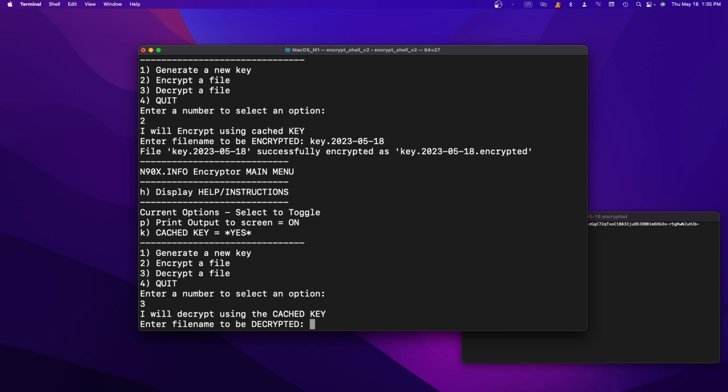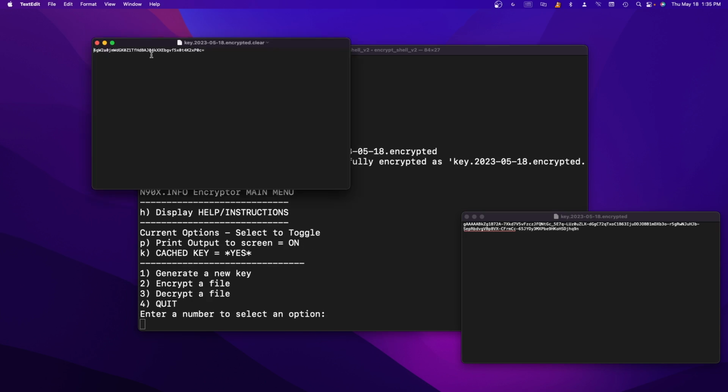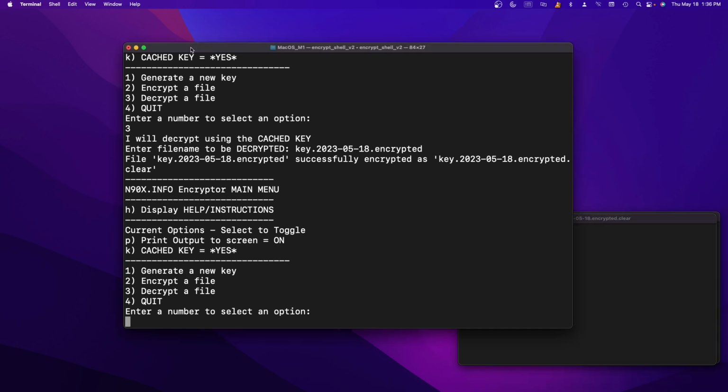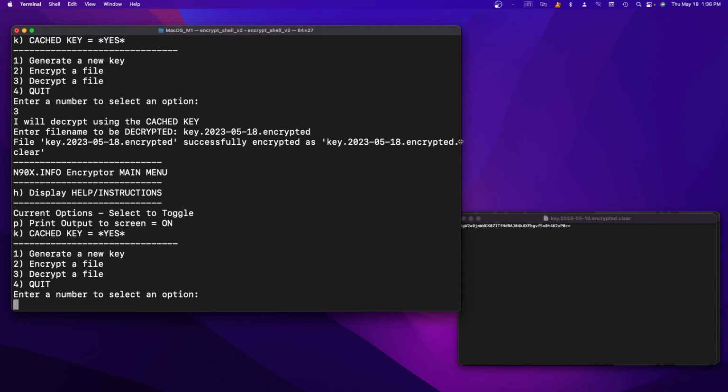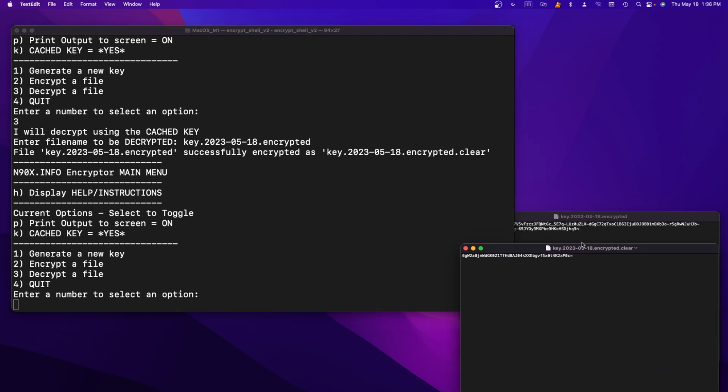The name of the file that we want to decrypt is called key.2023-05-18.encrypted. And here is, okay, so now it's going to tell us what it did. It created a new file called encrypted.clear, which is right here, and we got our key back. So that just shows you a very simple process of creating a key, encrypting a file, and decrypting a file.